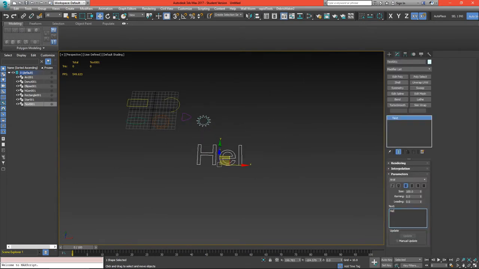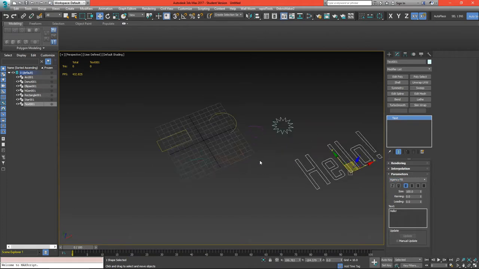Hit hello, and we can change the font. So you can get easy text out of this.